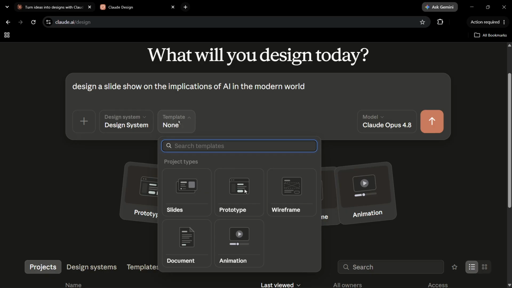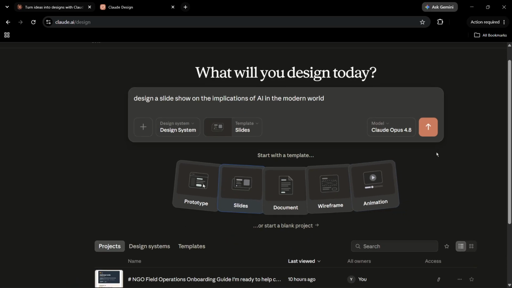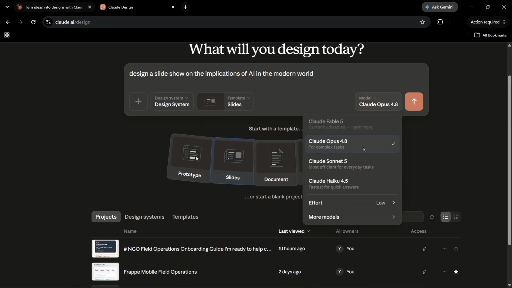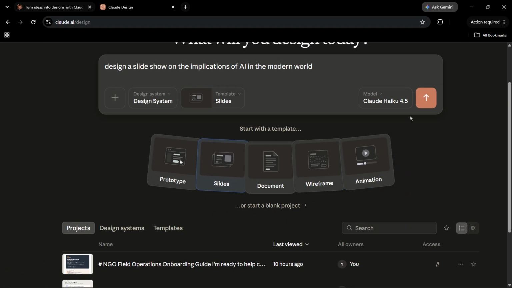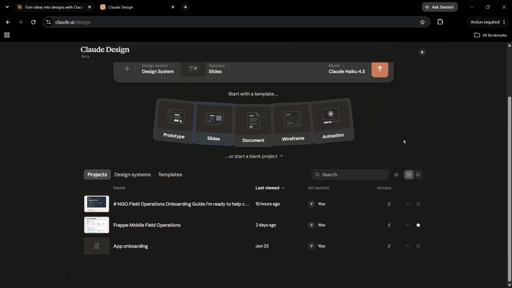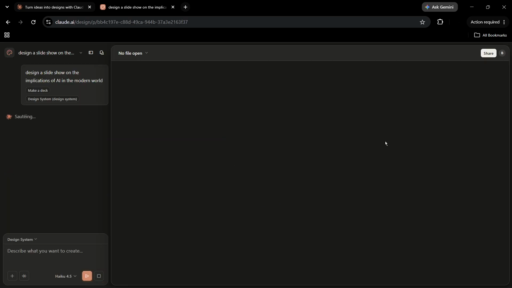Then apart from that, you also have this template option. So within the templates, since I'm building a slideshow, I'm going to simply choose the slides option. And then we have the model option. As you can see, you can simply choose the model that you wish. So for the sake of the video, I am going to choose the low effort with the Opus 4.5. And let's say even for quick answers, I'm going to choose the Haiku 4.5, but the results will definitely vary depending upon what kind of model and efforts you choose.